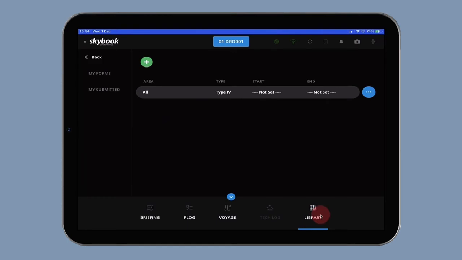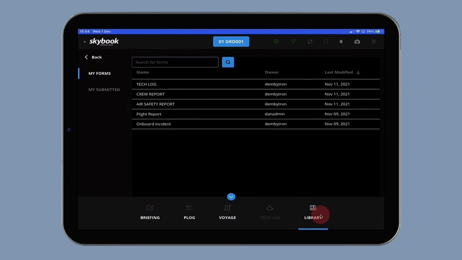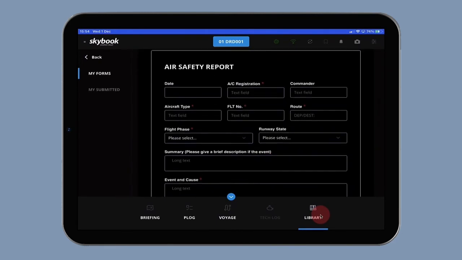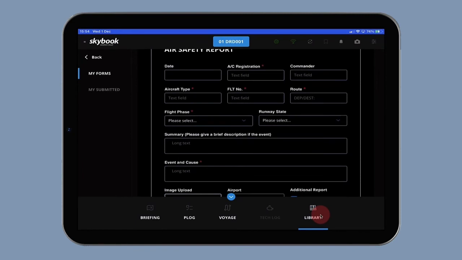So if we click on Forms, My Forms, we can see a list of forms that are being configured by somebody on the ground. I'll click on Air Safety Report and you can see here a representation of an air safety report. Not built into Skybook, not coded by a developer. It was actually created with an easy tool on the ground and delivered to the EFB.